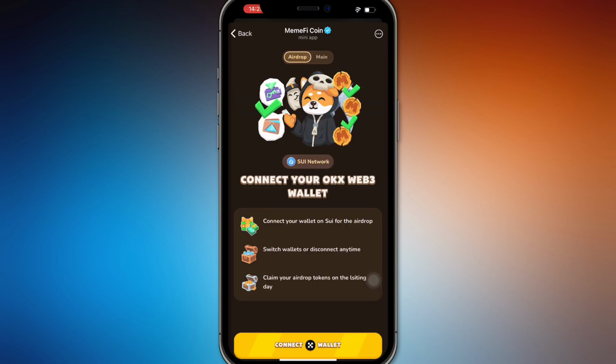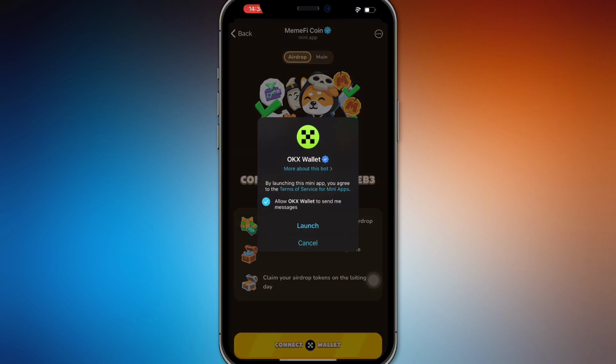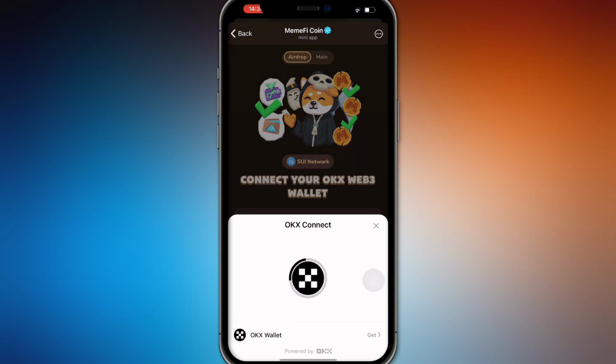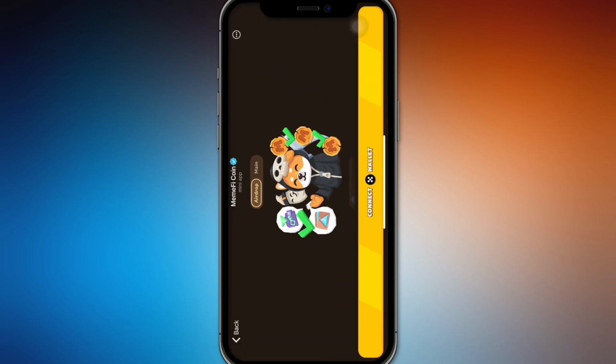So you can again connect your wallet right here. If you want to connect your mini wallet, you can also do it. But I would suggest you use the OKX app for better connection. So it's really just that simple to connect your MemeFi and OKX together. So there you go.